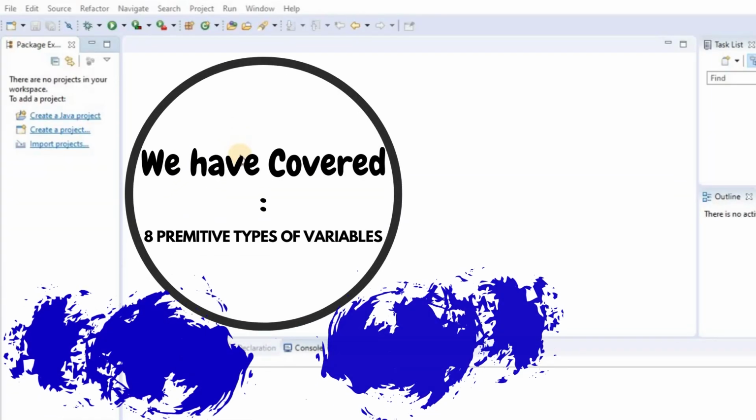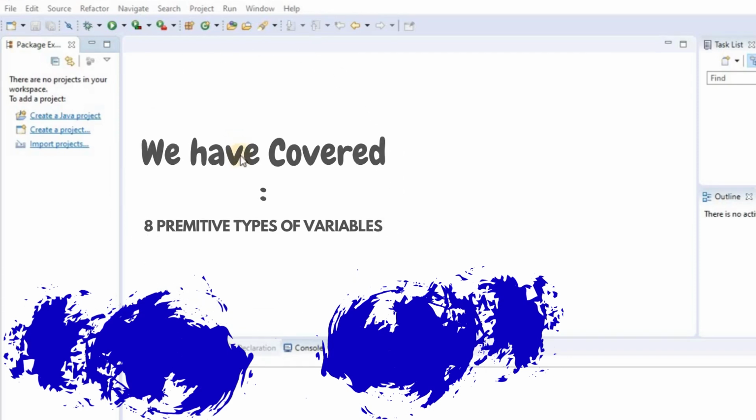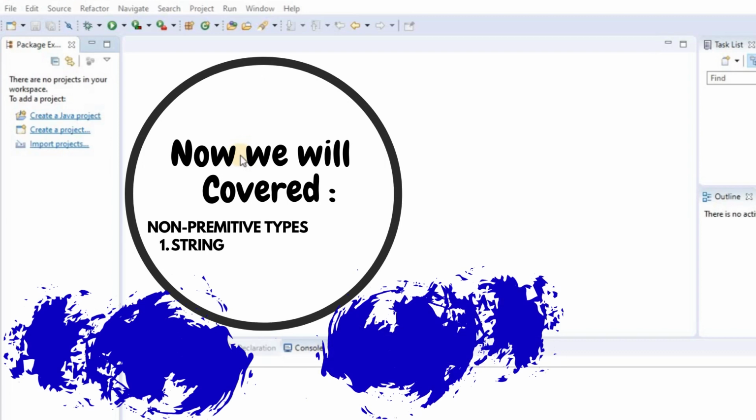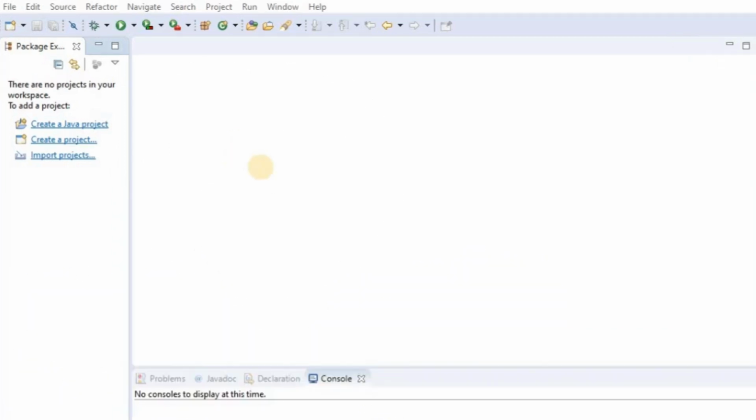In the previous course, we looked at 8 primitive Java types, and today we're going to be looking at our first non-primitive Java type. Our first non-primitive Java type is called String, and we use it to work with text.